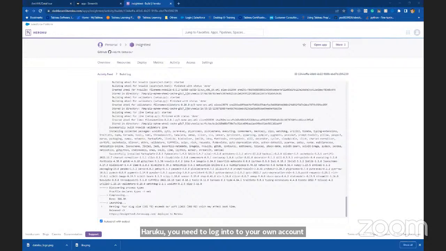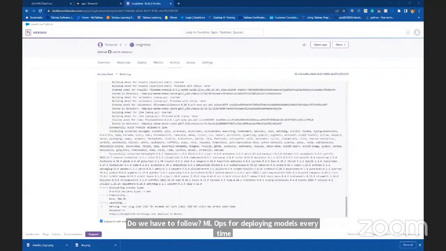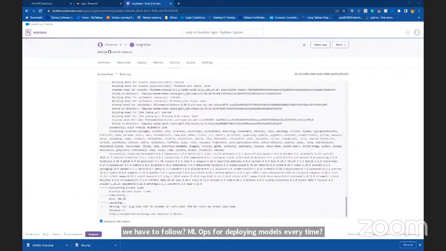Do we have to follow ML ops for deploying models every time? Can you elaborate on following ML ops? Do you mean that if you retrain your model? If you elaborate on the question, I can answer it better.